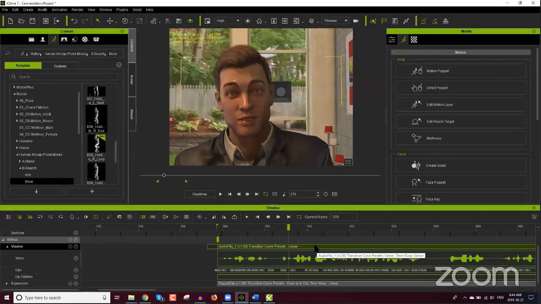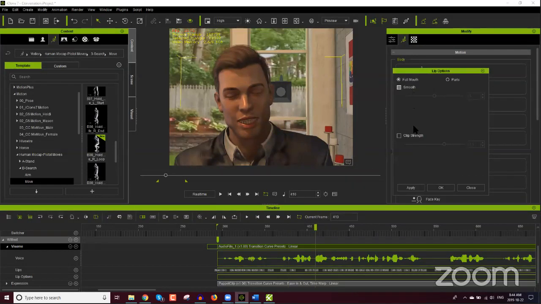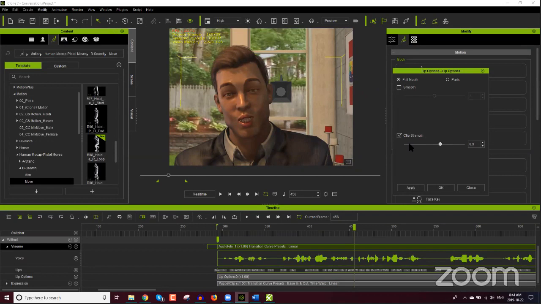The automatic lip sync. You can also right-click and go to lip options here, and you can have the clip strength. So you can have the viseme strength of your lips stronger or lesser here. Now, if I go to maybe a different clip strength, we should be able to apply that like this to 1.5, and you can see the lip strength will change. If I go to like 0 or maybe 0.3, for example, and apply that again, it's going to be barely any lip strength. Okay, so it's going to be very, very subtle.